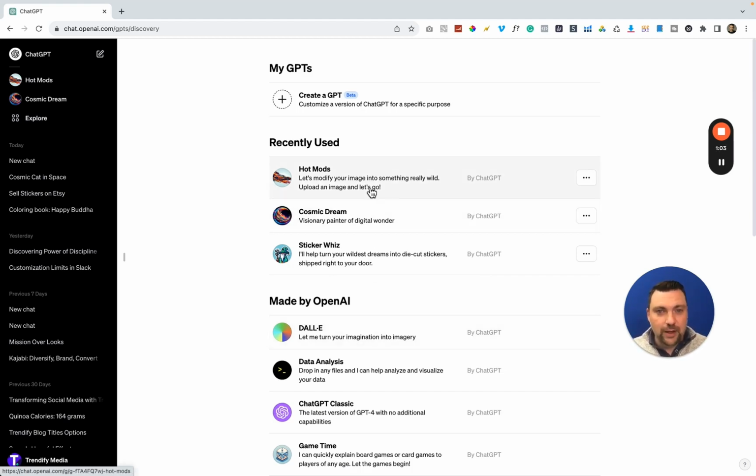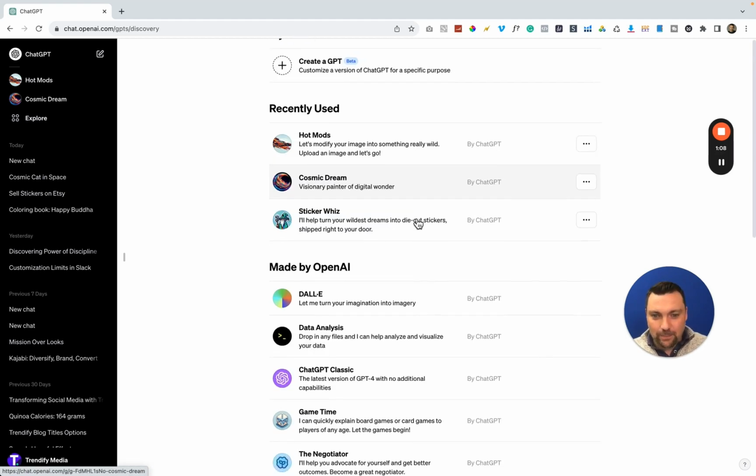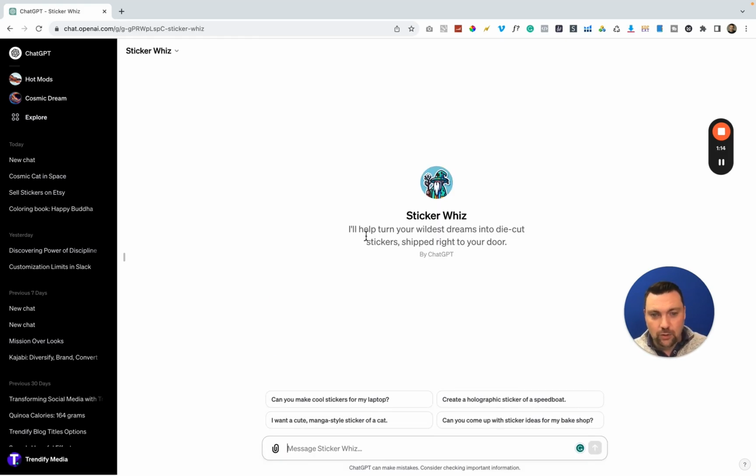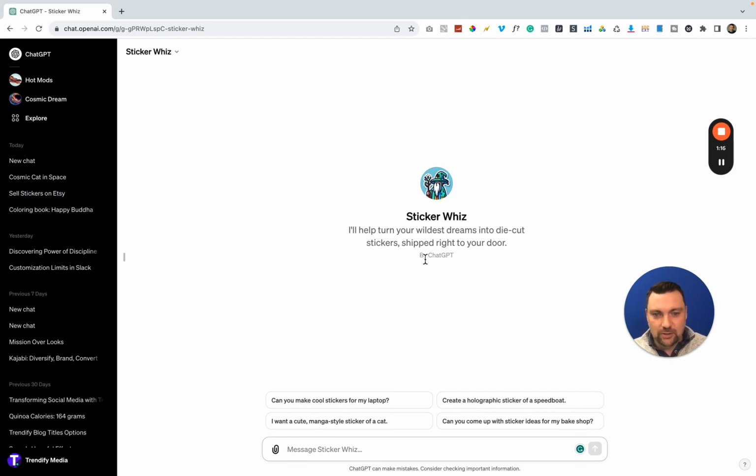Now, there are several that have already been created by OpenAI here. And you can see some of them. I played around with this Sticker Whiz. So let's try that one first. Just show you a few examples of what it can do. But this particular GPT helps you turn your wildest dreams into die-cut stickers shipped right to your door.